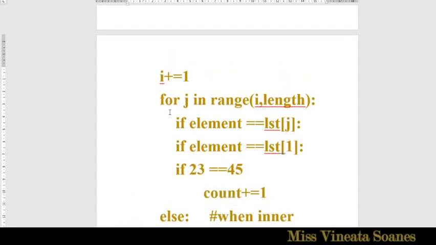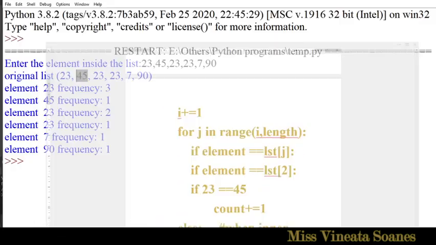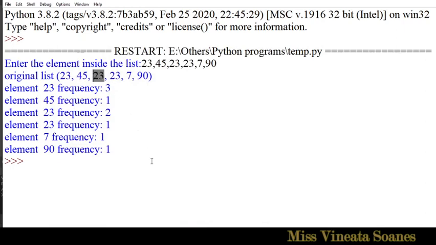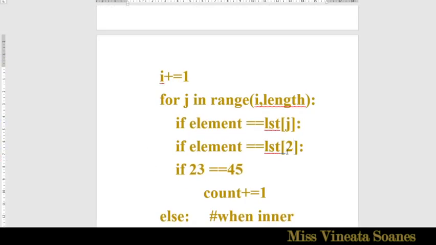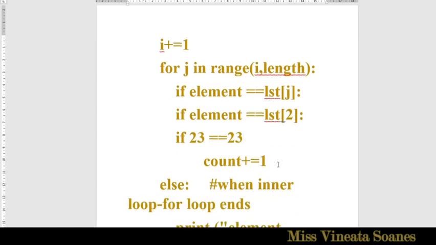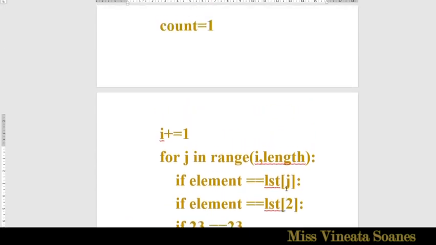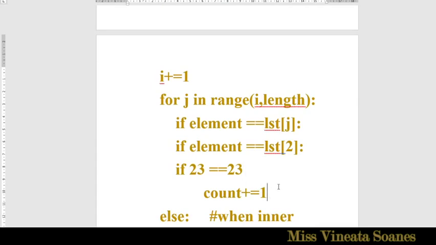Where will it go? The next code. It will go to the next iteration. Yes, that is, j now will become 2. You got it, right? Now what do we have? We have another 23, you see? So this 2 would mean 23. So now if 23 is equal to 23, yes, it is equal, that's when you say count plus 1, and you see that in count we already made it 1. So now with this code here, count will become 2. You got it.